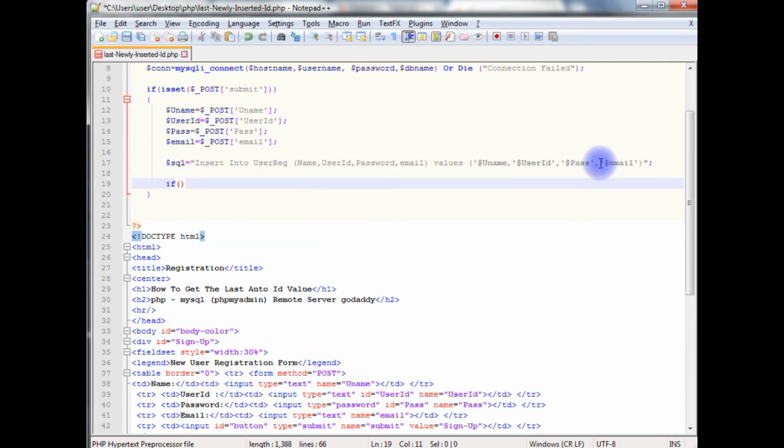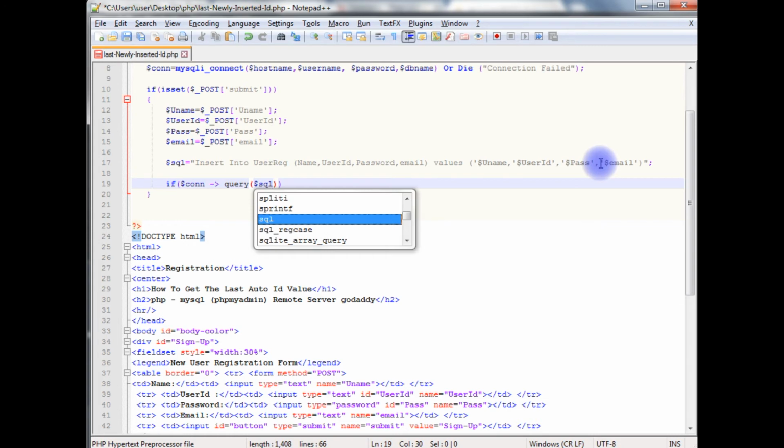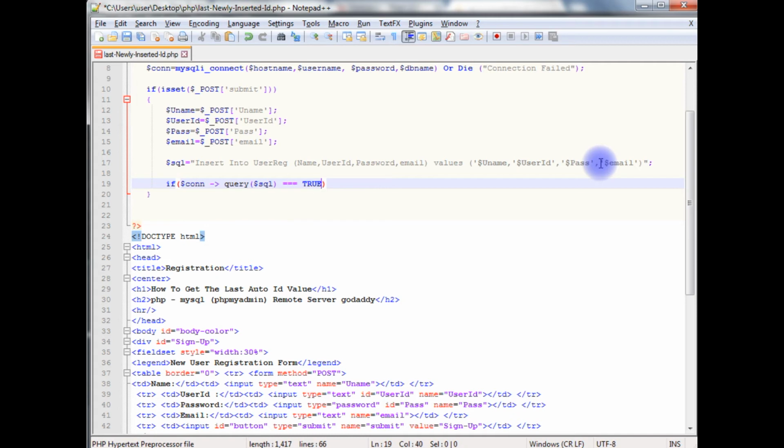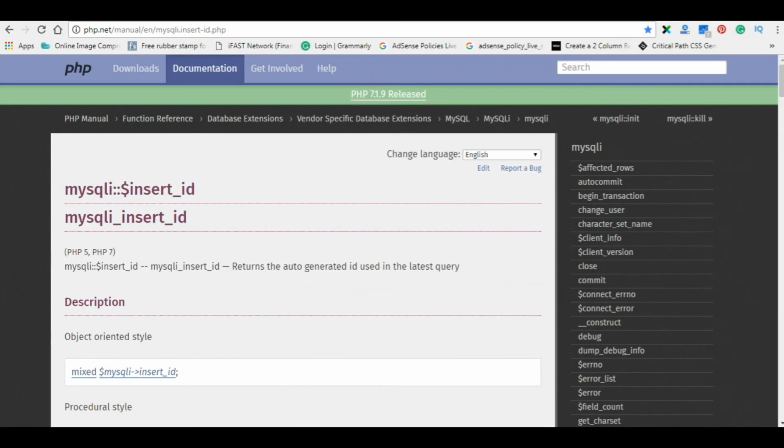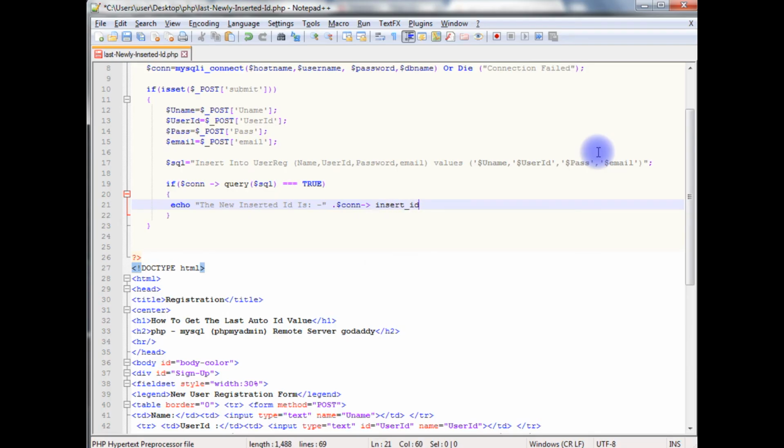Column. If $connection query method, $SQL, the query statement here, equals true, echo the new inserted ID is $connection. In PHP MySQL, to get the last inserted ID value, according to the PHP documentation, insert_id returns the auto-generated ID used in the latest query. Insert underscore ID. This one.